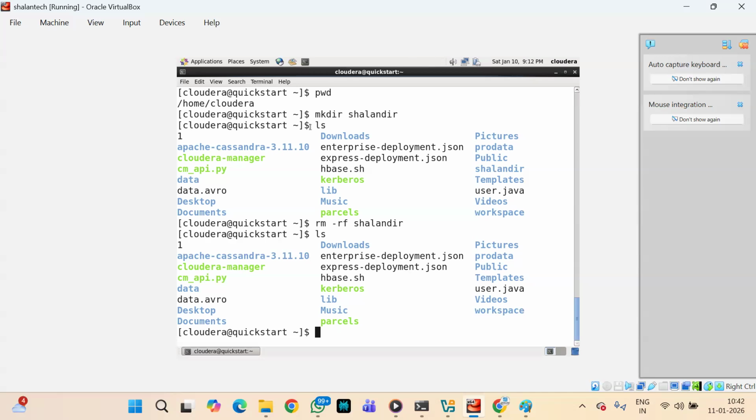Two simple commands. mkdir, make a directory, space, the directory name. Very simple. Then validate it with short listing. You see it got created. If you want to delete it, rm -rf. This you have to remember. I have to check if there is any full form of it. Then rm space hyphen rf space the directory name. It will delete. Then again you have to validate if it got deleted. You see it is not there anymore in short listing.